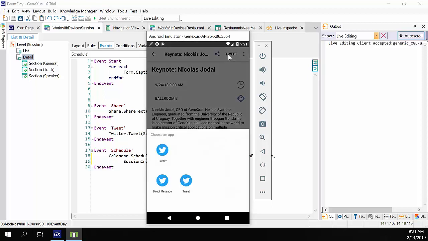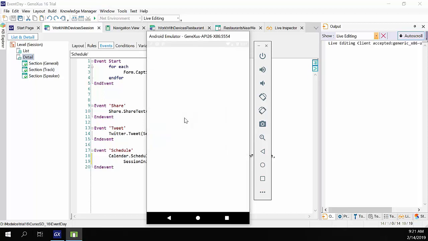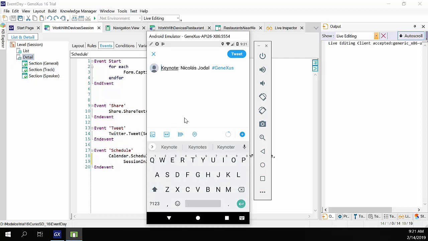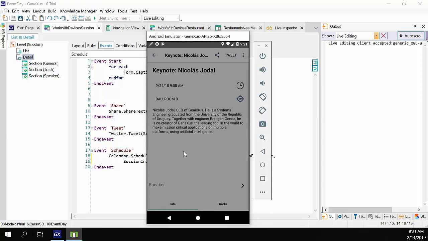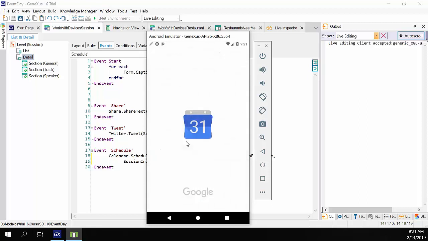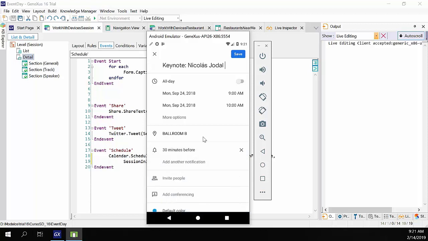There's a tweet option. In this case, the dialog allows you to select if you want to send a direct message or simply write a tweet. We select the latter option, and a tweet is opened with the information we entered. We'll go back and delete it. Lastly, let's see the option to add the session to the schedule. The default app is opened, and the event is created with the initialized data. So, let's return to Genexus.